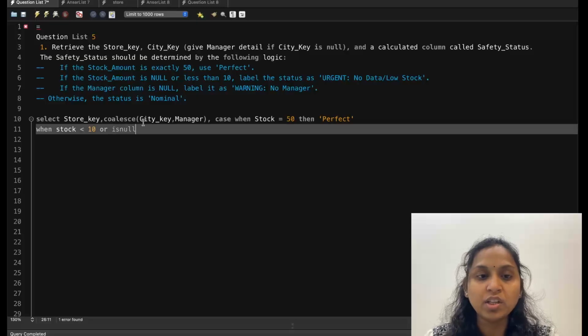Now let me use IS NULL. In IS NULL, what do you have to write? You can provide the column name. What is the column name? That is stock. Yes. If the value returned is equal to 1, what does that mean? Your stock is null. So in whichever condition you find appropriate, you have to print this message. What was the message? 'Urgent'. These are the two conditions that we are checking in this.